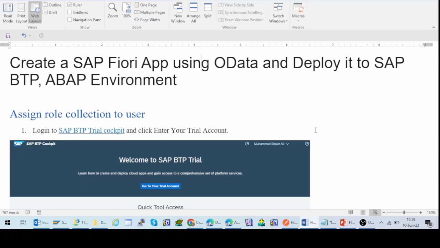In this step, we will assign a role collection to the user. First of all, you will have to log into your SAP BTP trial cockpit account and then enter your trial account.